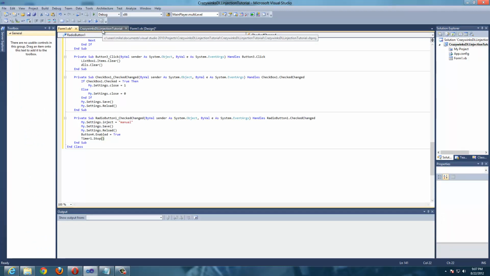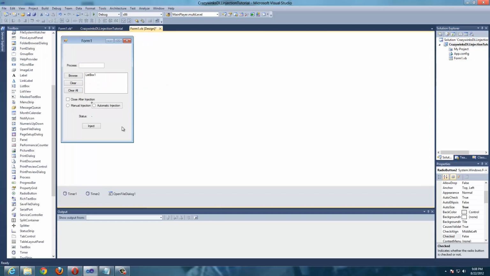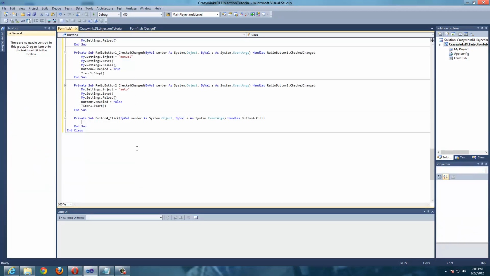So, yeah, now we're going to do our automatic injection radio. My.settings.inject, and if you remember, we set this up in our form load for manual and auto. My.settings.save, my.settings.reload, button4.enabled equals false, then timer1.start. That should do it for that. And this should be our very last thing here. This will complete our injector, which we'll probably have some errors to work through because I suck. But this should be the last thing.